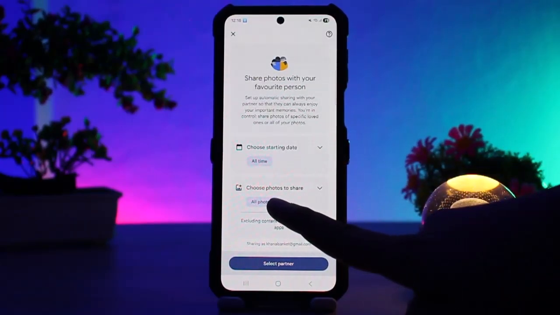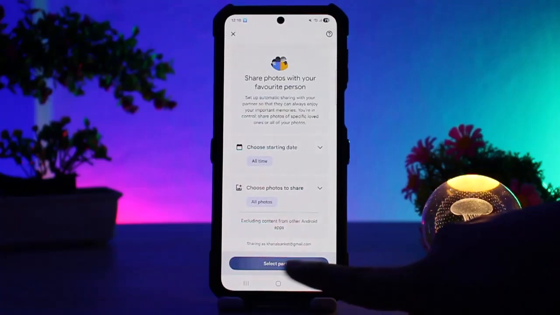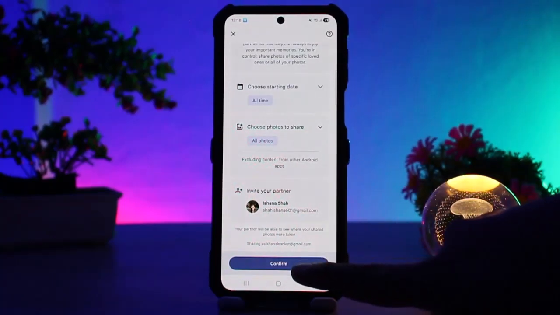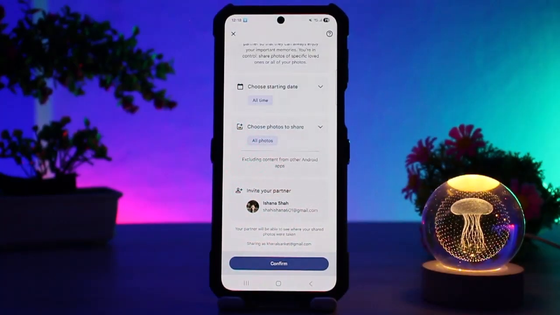So here you'll see the option of all photos, tap on it and click on the option of select partner. Now you just need to invite a partner to whom you want to share your photos, and from there you just need to tap the person and click on the option of confirm at the very bottom, and by doing all of it you'll be able to transfer the Google Photos from your account to another account directly.